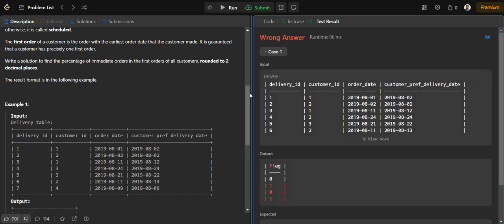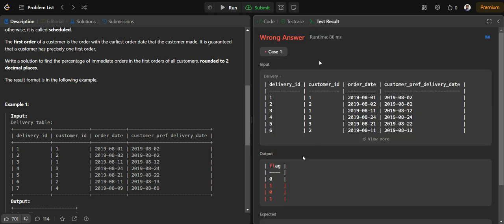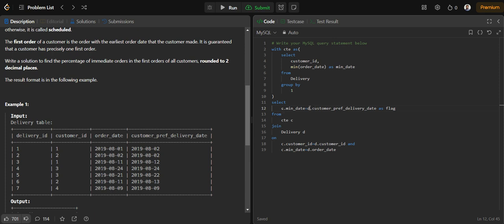See, 0101. So even if I don't use the case when, because of this, this will return me either true or false. If it is true, it will return me 1. If it is false, it will return me 0 automatically. So I don't have to use a case when statement here. I can just use this.